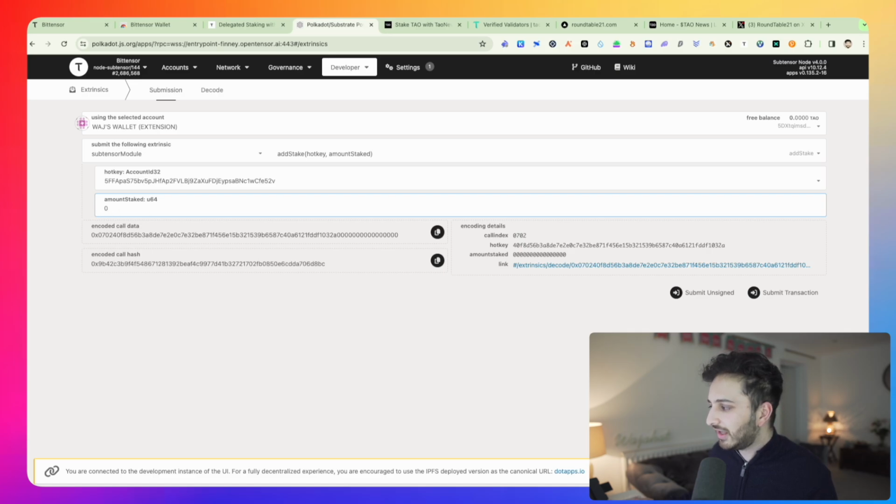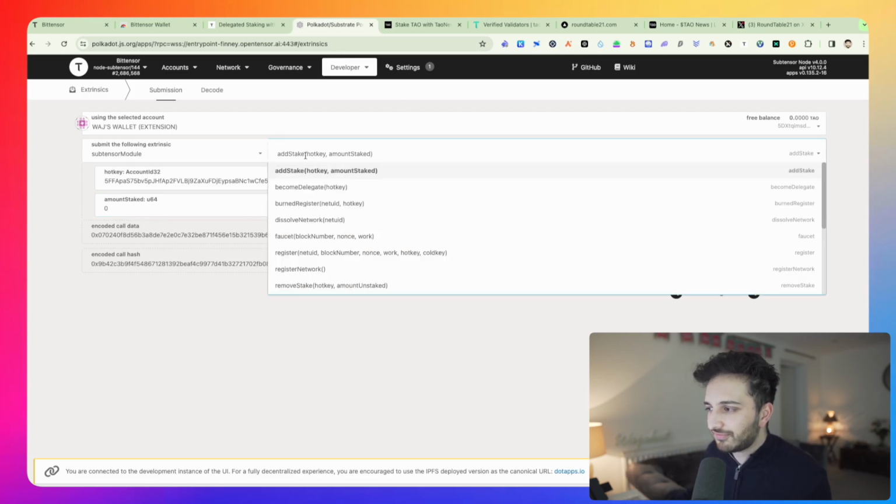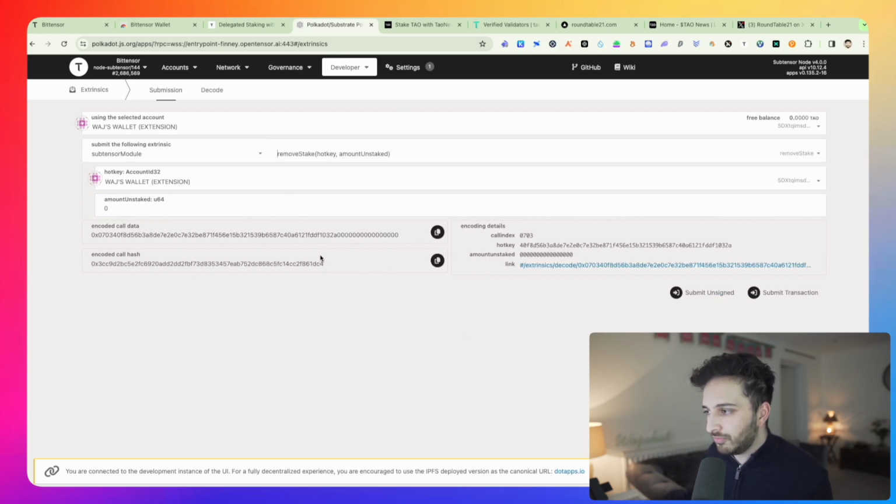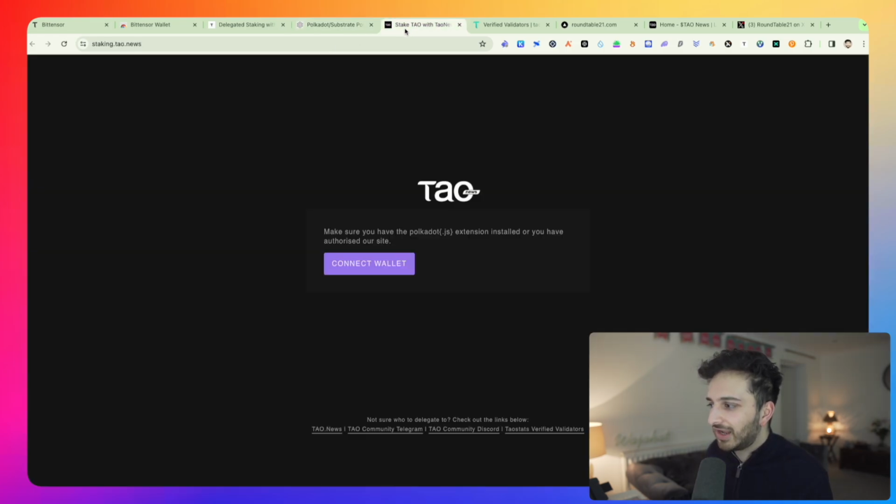And then once you've done that, you just need to click submit transaction, and that's pretty much all you have to do. If you want to unstake, change this from add stake to remove stake and do everything else the same. Now, this one is a little bit more complicated. You can automate it by going to TAO News and connecting your wallet directly here and doing the same thing. I won't do that today.